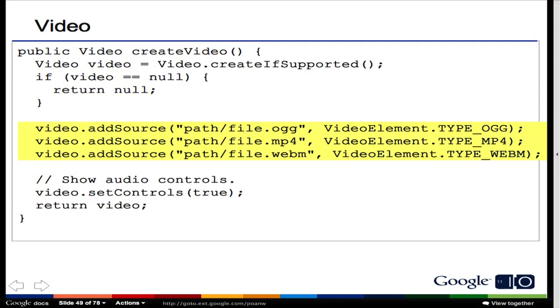Everything else about video is the same as audio. Create if supported, we add our files. You can do the same trick to choose a file manually if you want. And we set controls and return the video. So pretty straightforward.